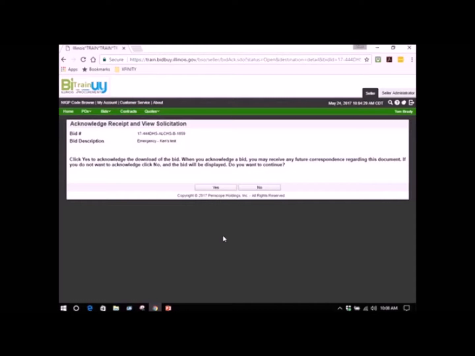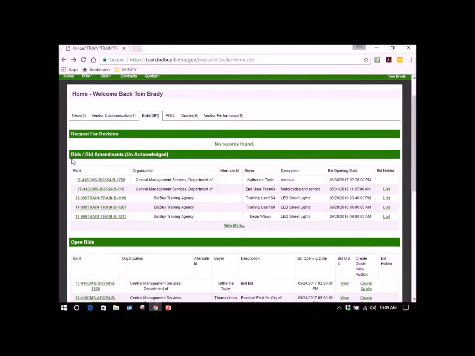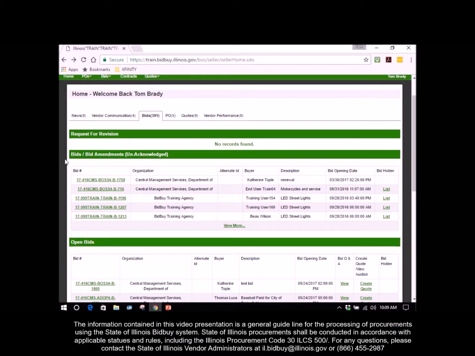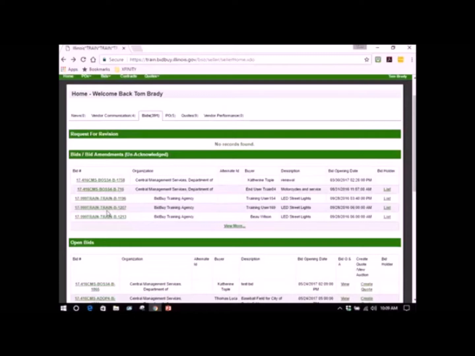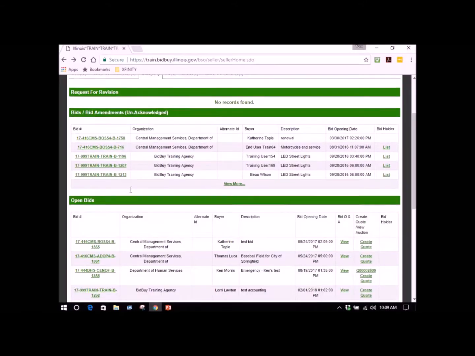When bid amendments are required to be acknowledged, they will show up in the Bids/Bid Amendments Unacknowledged section on the Bids tab. Acknowledge in Bidbuy simply means that you have read that item and confirm that you have received it. This will also time date stamp when this action occurs for state users to see. With that said, let's go back to the Bids tab screen from the home page.